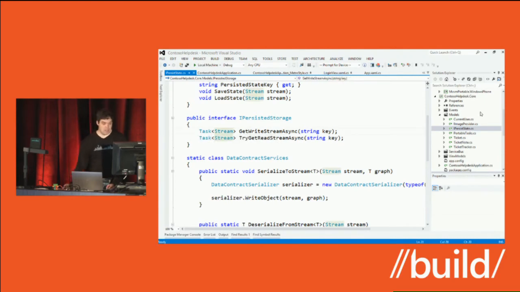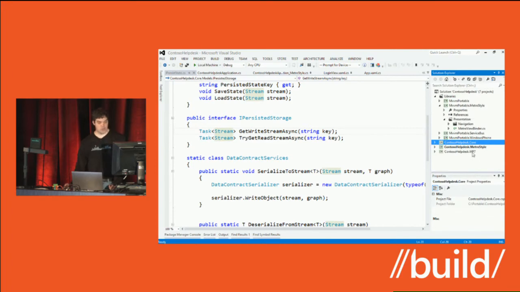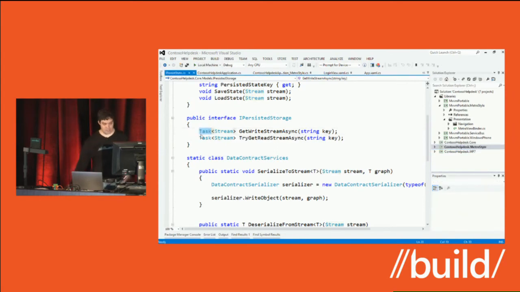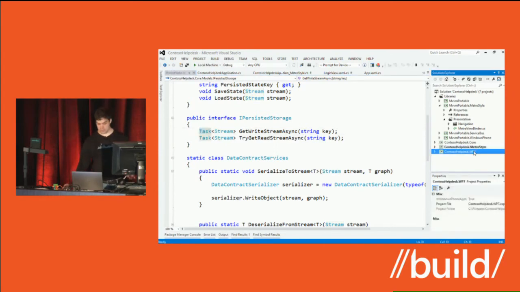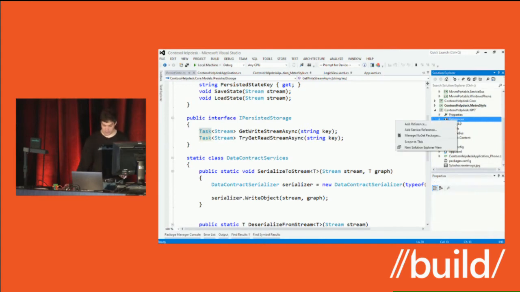And because this is a Windows Store and Windows Phone 7 app, this used to be really hard because task was a type that did not exist on Windows Phone 7. And so it was very difficult to share the code that needed to use tasks for Windows Store apps and then Windows Phone 7. Fortunately, we've just released a solution for that called the Async Targeting Pack.